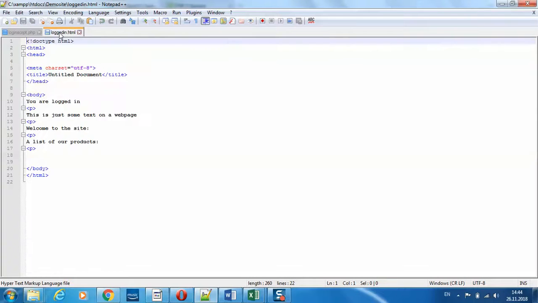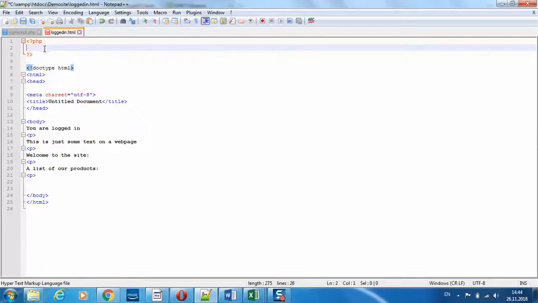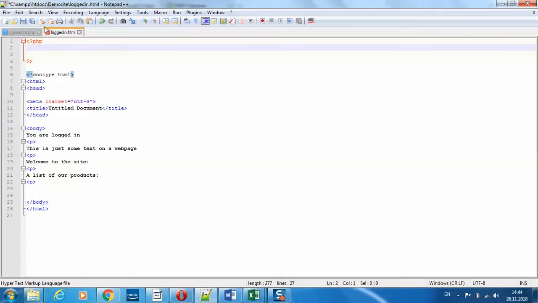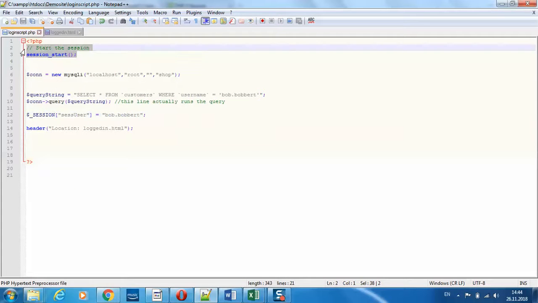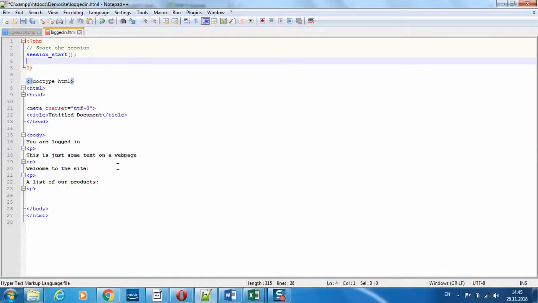Now in my logged in page, as you can see, at the moment it's just HTML. Now you can put PHP in HTML, no problem, and the PHP to open a session needs to go before any HTML. So I'm going to open up a PHP tag here and I'm going to close it there. And in order to use the session I need to open the session again. So take that, put it there. Right, that's now allowing me to access the session. Now I don't want to put Bob Bobbett's name at the top here. I actually want to put it down here where it says welcome to the site.